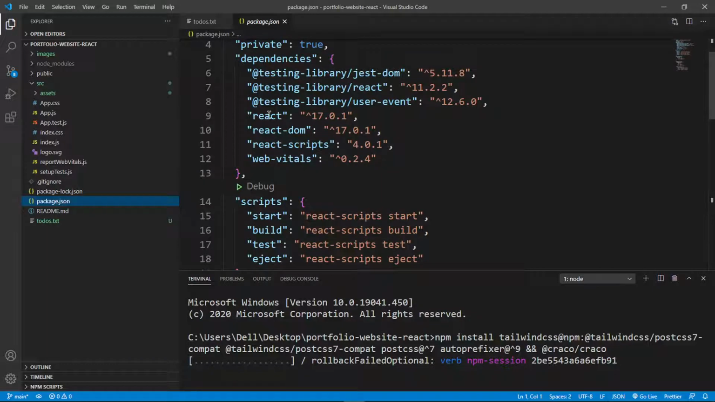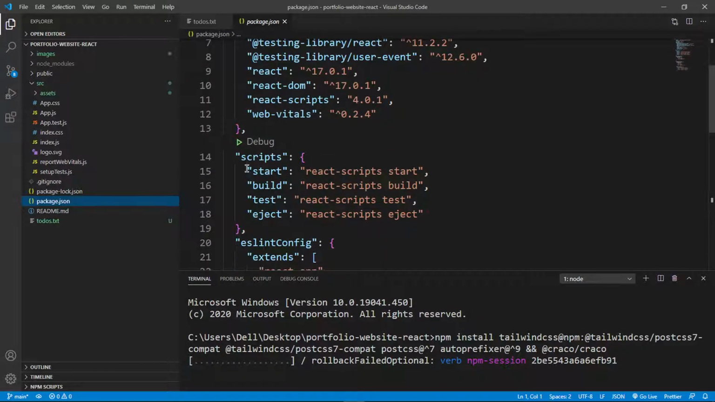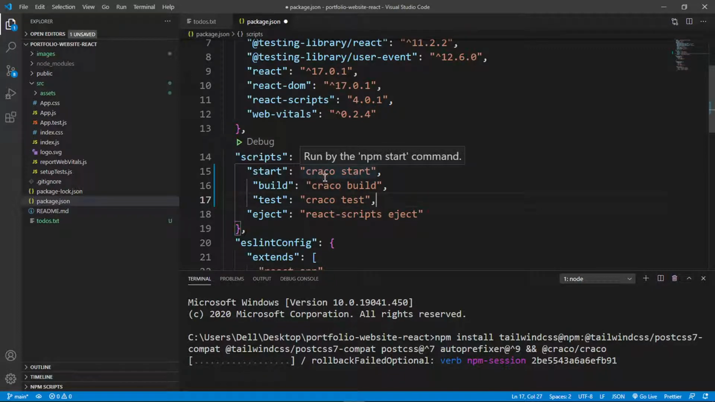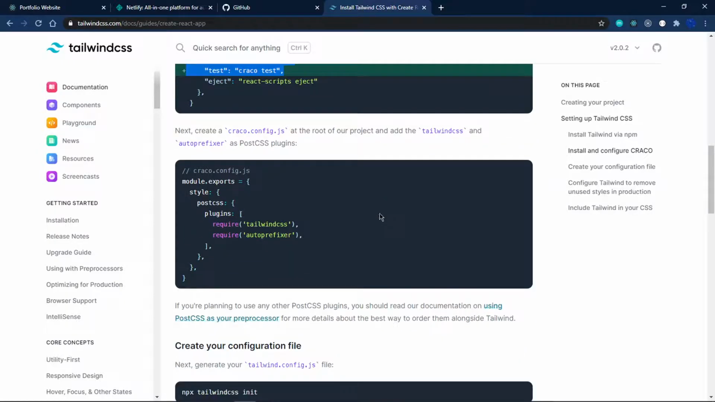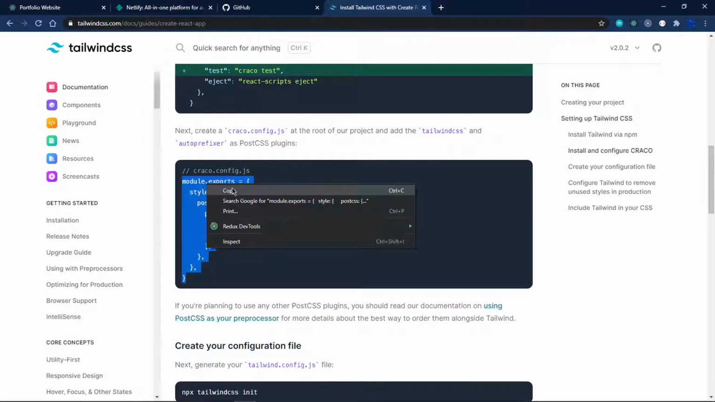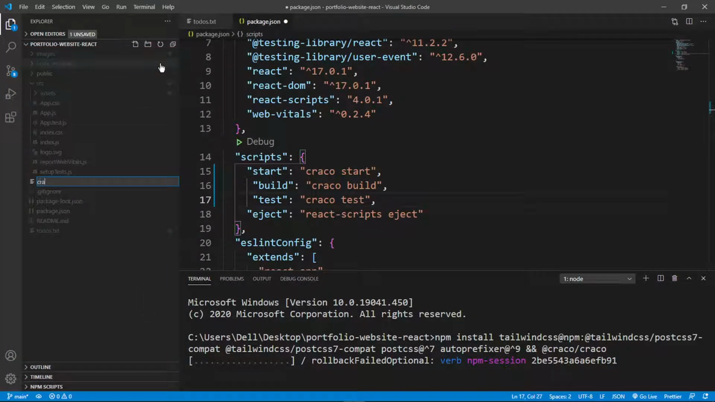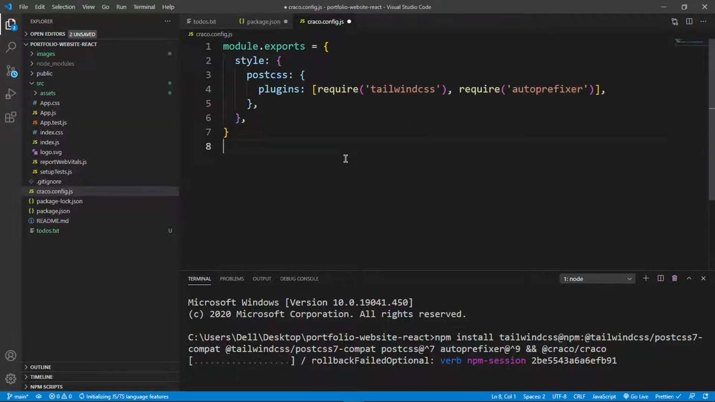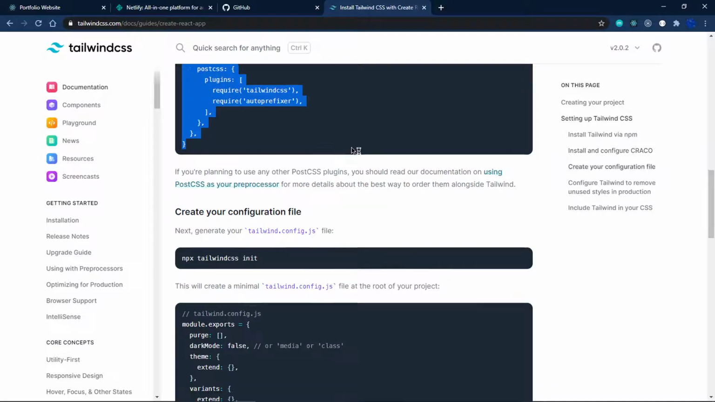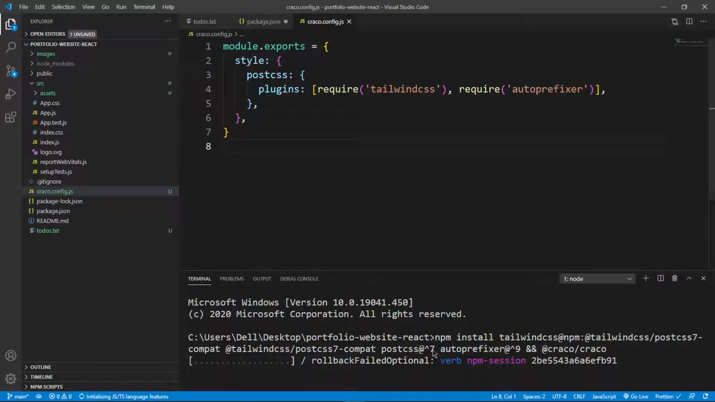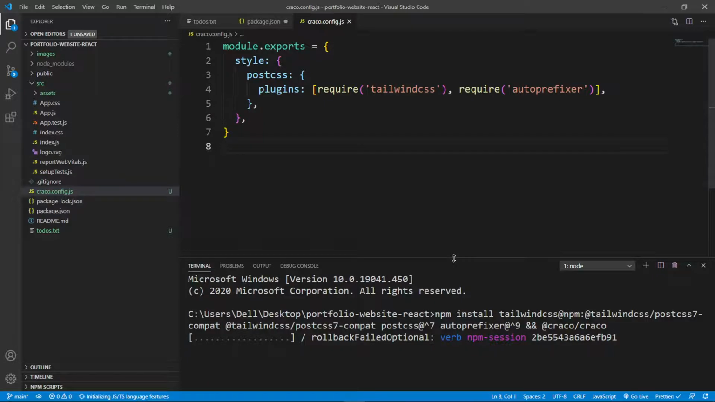So if you go in your package.json where you have scripts, we are going to replace these react-scripts using the CRACO, the create-react-app configuration override. And then we create a craco.config.js file. So I'm just going to copy this, and in the root of my workspace, I'm going to create a craco.config.js file, paste it in, and save that. And then we're going to have to wait for this to finish running before we can continue.